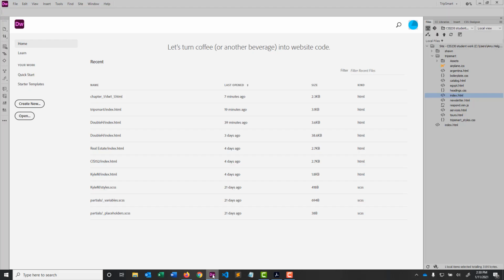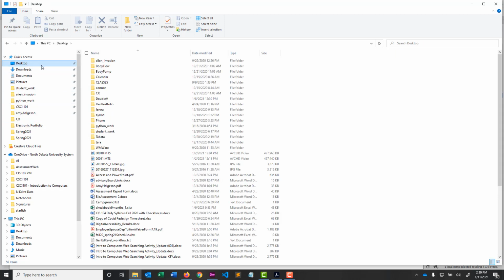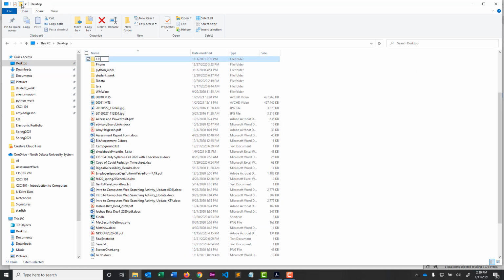So select the location for your website. So this is what you're going to do. You're going to either go to desktop or documents, or maybe it's your flash drive, or maybe you have a folder called CIS 230, or maybe it's called Dreamweaver. Okay, I'm going to go to my desktop. And I am going to create a new folder, and I'm going to call it CIS 230.